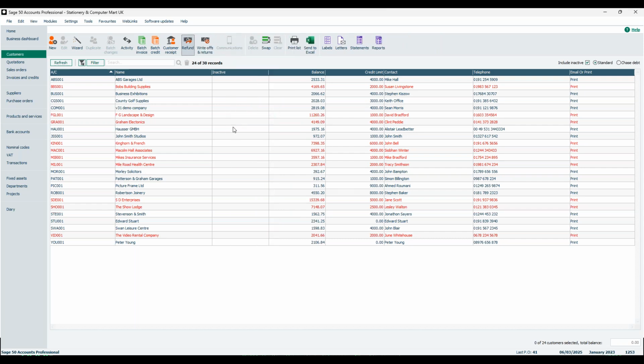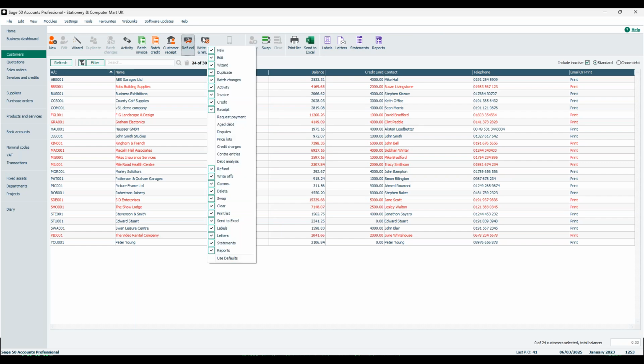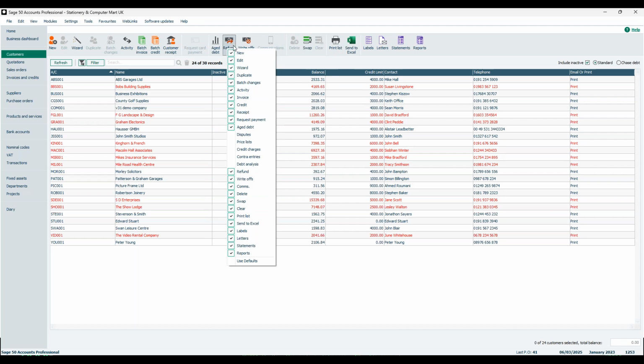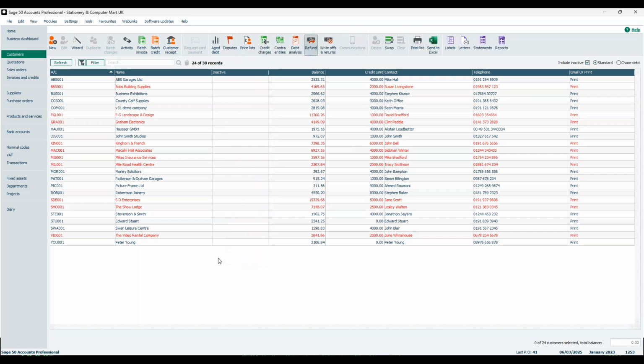It's just as easy to reinstate them. So should I decide, actually, I do want those back, I just right click on any of the icons again and I tick them to reappear again. If I wanted to reset it back to where it was to begin with, I can click the option to use defaults and just reinstate everything.